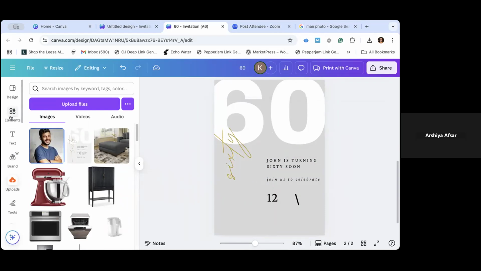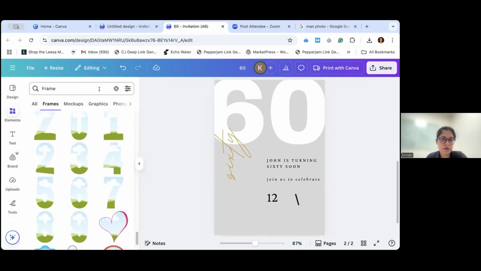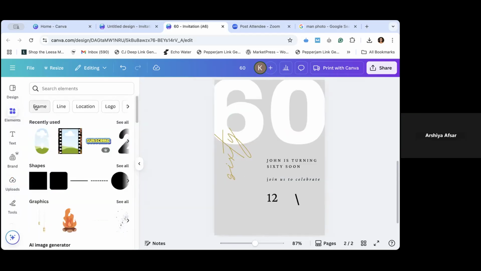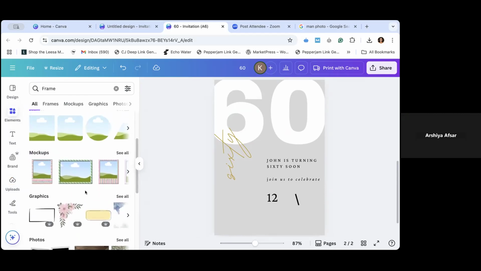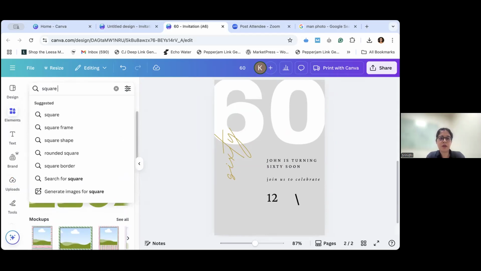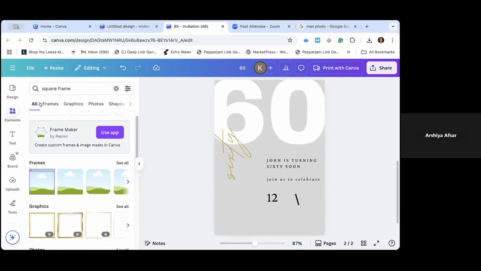Srinidhi, can you just show them once more how to reach frames? Yeah, so let's say this is not there. You go to elements. Wait, I'll just cancel it. Okay. So you go to elements, you have this option here, frames, line, location, logo. You can either choose to click over here and you get all the options for frames, or you can even type here frame if you know you want, let's say, a square frame or a round frame or whatever frame you want. You can just type here and you will get those options as well, right?